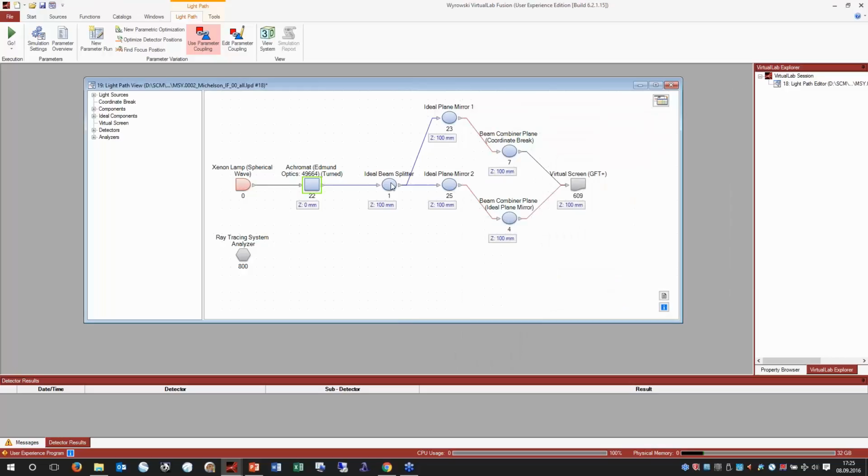Afterwards, there's again a beam splitter. I explained its function in the example before. Then we have the two mirrors of the two paths, and again we have a beam combiner plane, but the combining and the calculation of the interference pattern is also done at the virtual screen again. And here you can see also that we only need to define the set distance for the setup.